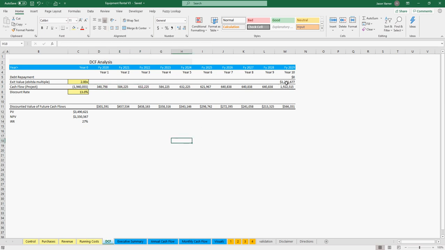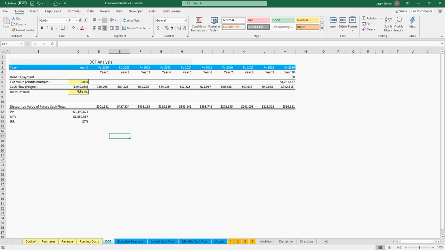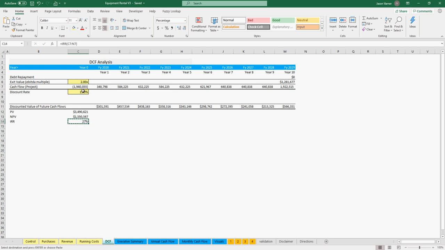There's also an assumption for an exit value based on some multiple of EBITDA, and then debt repayment in the last year. The main reason this is useful is you can see, at some discount rate, whether the cash required to start the project and run it is worth the returns you're getting. I also added an internal rate of return here, which is the rate that makes the net present value of the future cash flow zero. If I plug this in here, it discounts the future cash flow so the net present value actually equals what it requires to start.